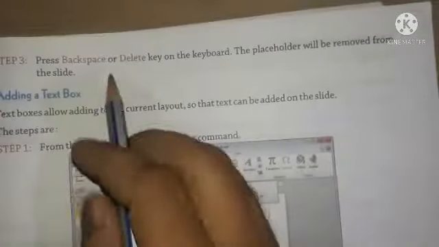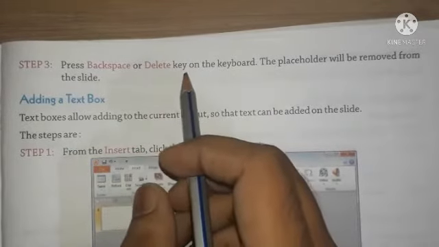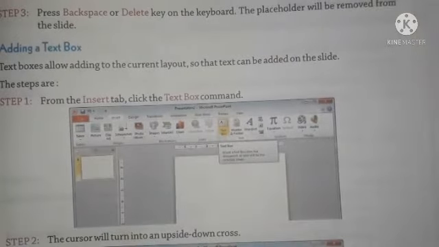Now after selecting the placeholder, press backspace key from keyboard or delete key from the keyboard. The placeholder will be removed. Okay, the placeholder will be removed.